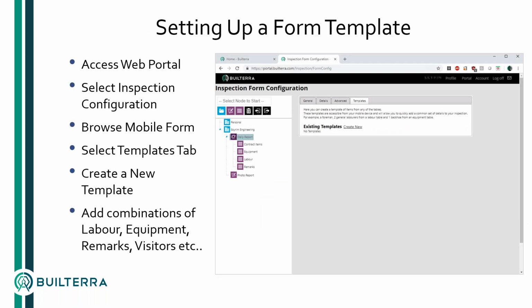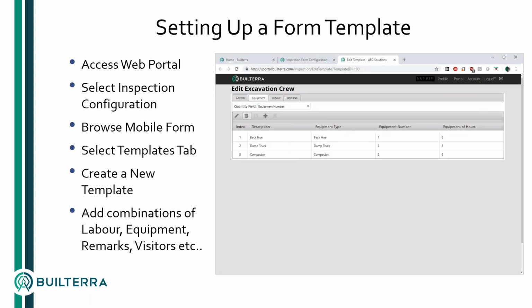Setting up a form template is done by the coordinator. It's set up through the form configuration system. So these require some thought and pre-existing data. In other words, you have to know equipment types, labor types, these kinds of things. So what you can do is you can add equipment, and you'll have a description. You have the exact equipment type and numbers and hours.